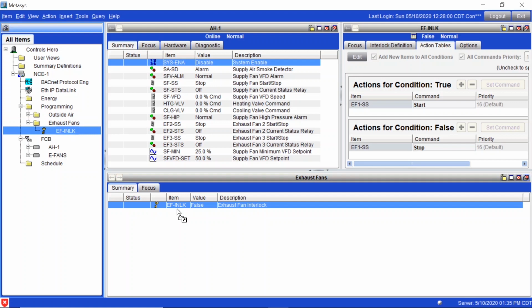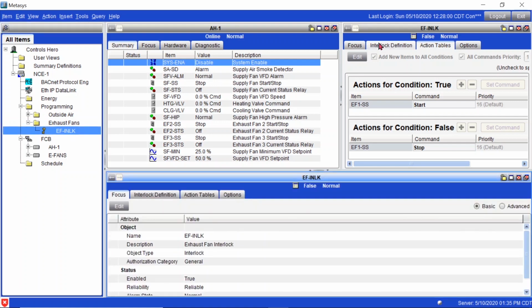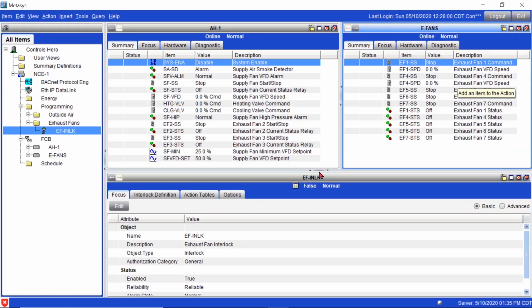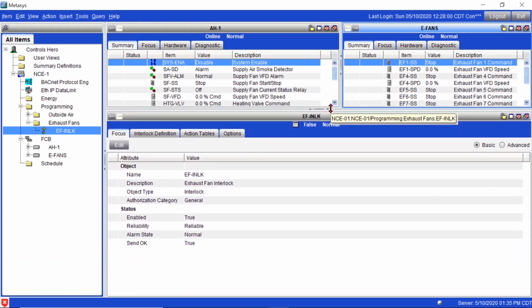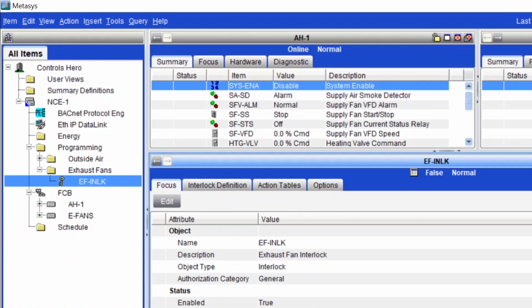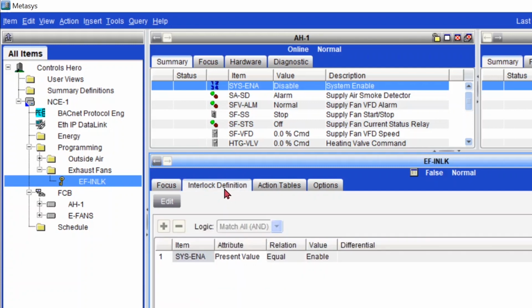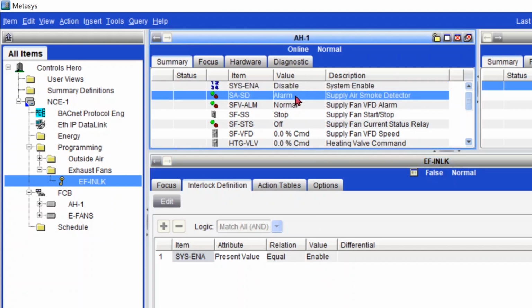So I'm just gonna drag it over here and just gonna drag this up, and I don't want to change the name or description, but let's say that we want to add an extra condition. Let's say that we want to start our fan whenever the system is enabled, and let's say our smoke detector is not in alarm.